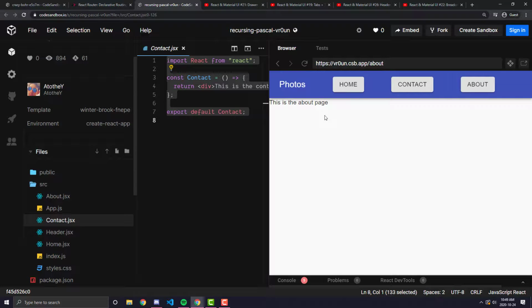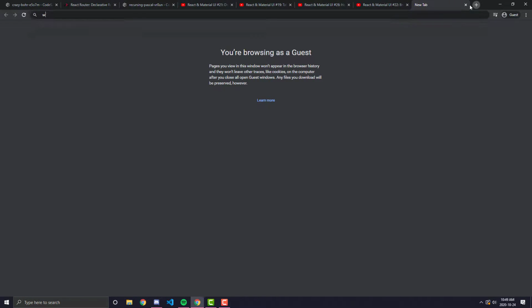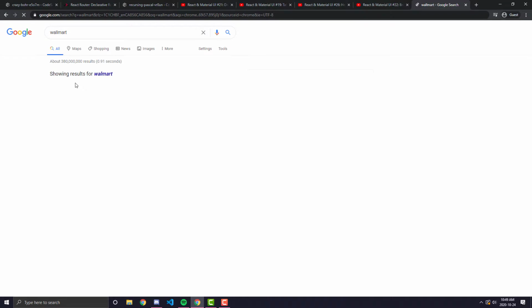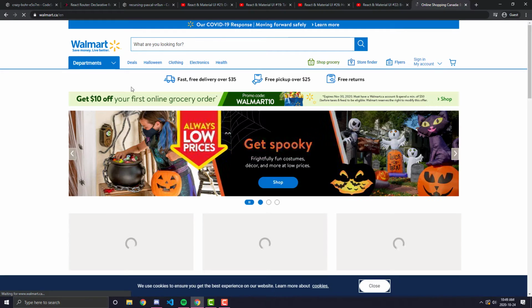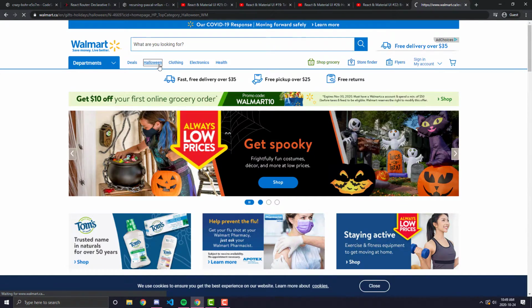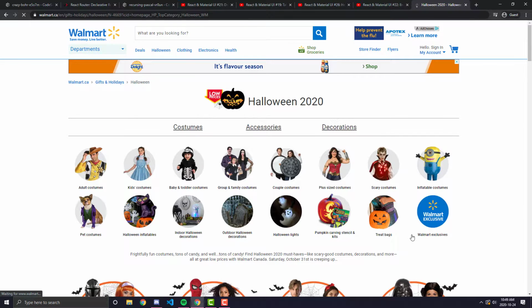And if you remember my first introduction to React video, we went over that and we looked at sites where, for example, on the Walmart site, when you click a different tab, so let's go to the Walmart site just for an example, really quickly. Whenever you click a different link or a different tab, the whole website would change. For example, when I click Halloween, you can see the whole website reloaded.